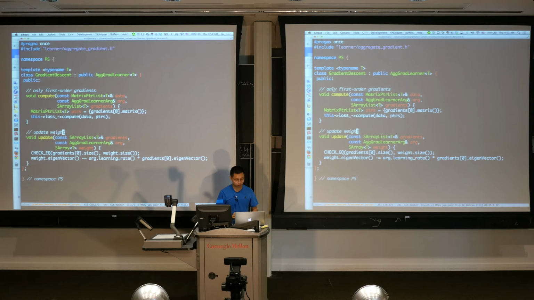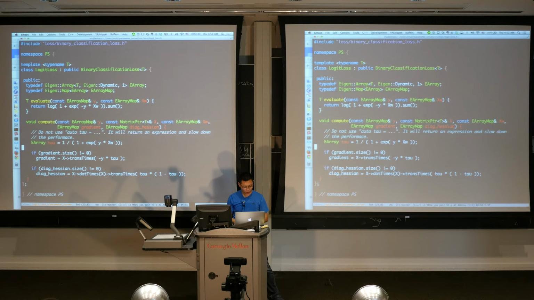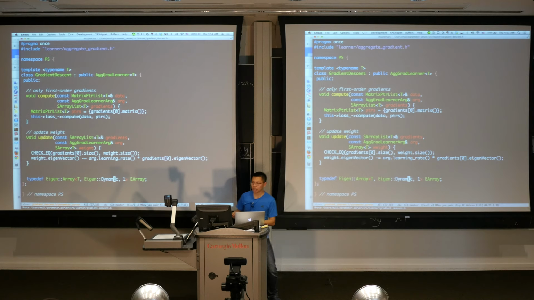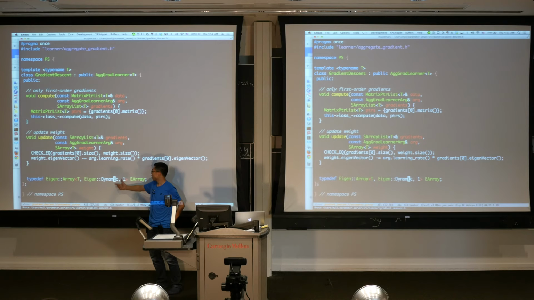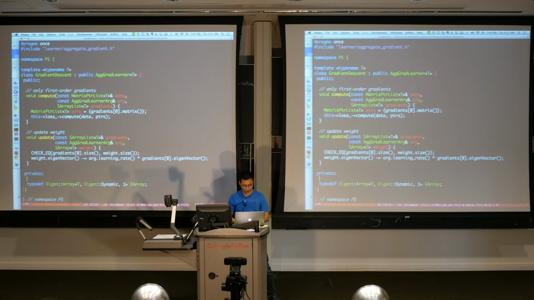So what you can do is first copy. This is a long Eigen array with a type, maybe double or float. Dynamic means it's a vector, not fixed to a size of one. And so you define a delta. It should be a summation over all the past gradients, the square of the gradient.